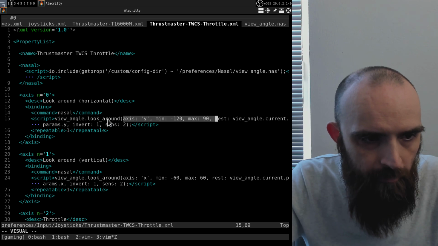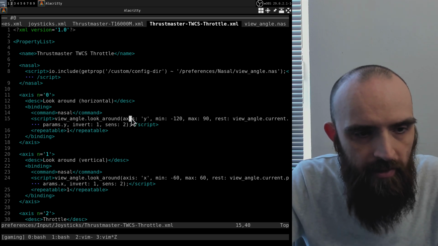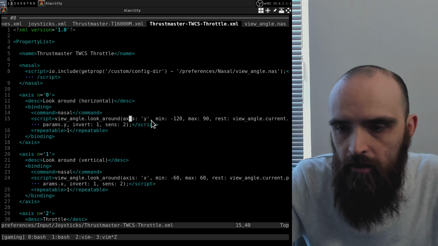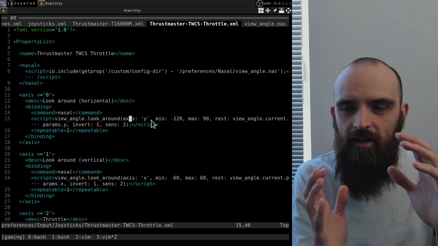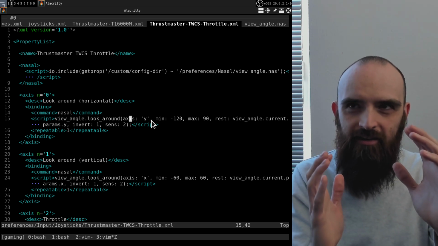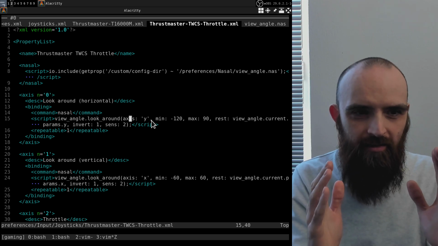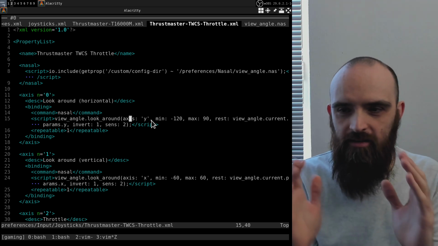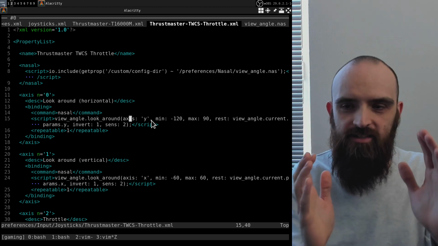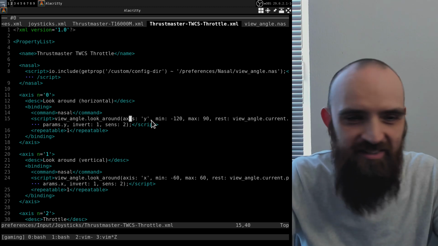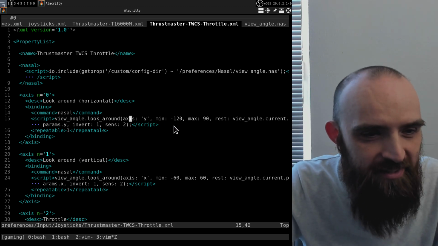For the look around function, there's the axis value, which can be X, Y, or Z as well. If you use the Z value, it will allow you to, let me see. Y goes left and right, X goes up and down, and Z goes like this, it will rotate the view. It's not very useful, but it was easy to add, so I included it.